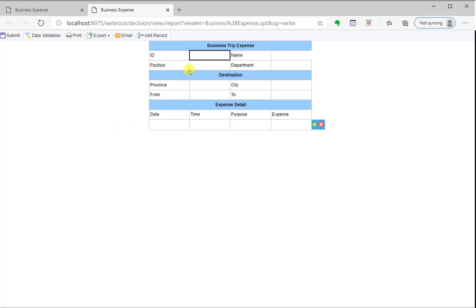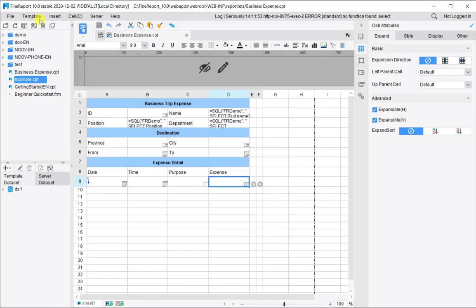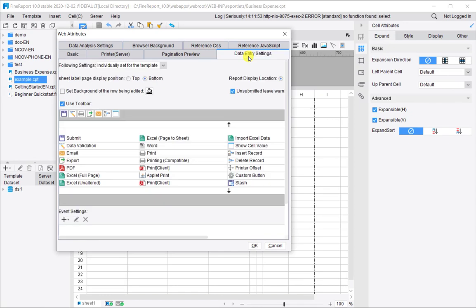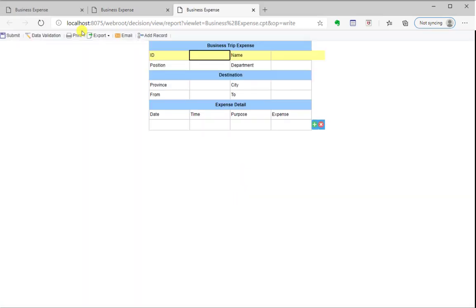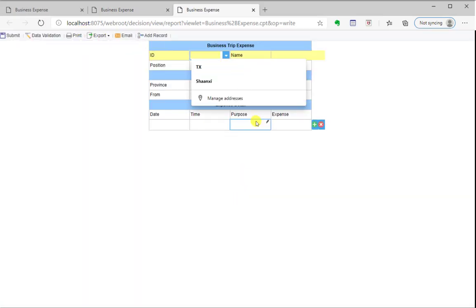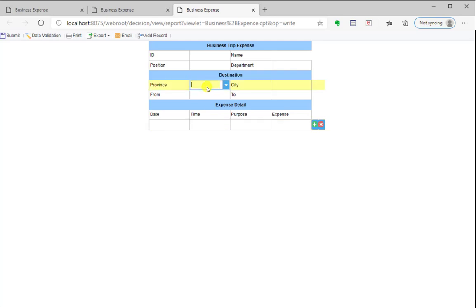We can also set up the background of the row that we are editing, so that if we have a lot of rows to edit, we will not miss that. We can go back to the data entry setting and check the box of set background of the row being edited. And we can pick the color light yellow. Take a preview, we will see that when we are editing one row, the background color will change to light yellow, which reminds us which row we are editing.